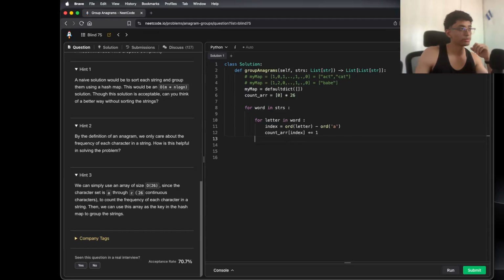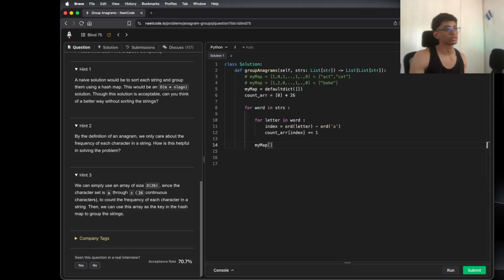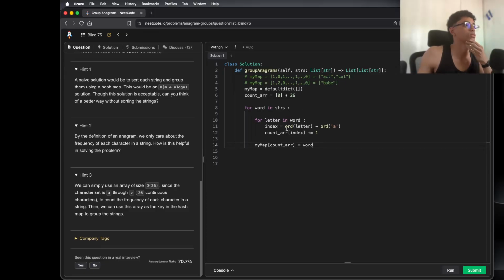Okay, now that we have the counter, we have to store it as a key, right? So my map at this count array would be equal to the word we are looping through, right? Going to be equal to the word. So we find the counter, we store it as a key, we store the word, but we have to return this.